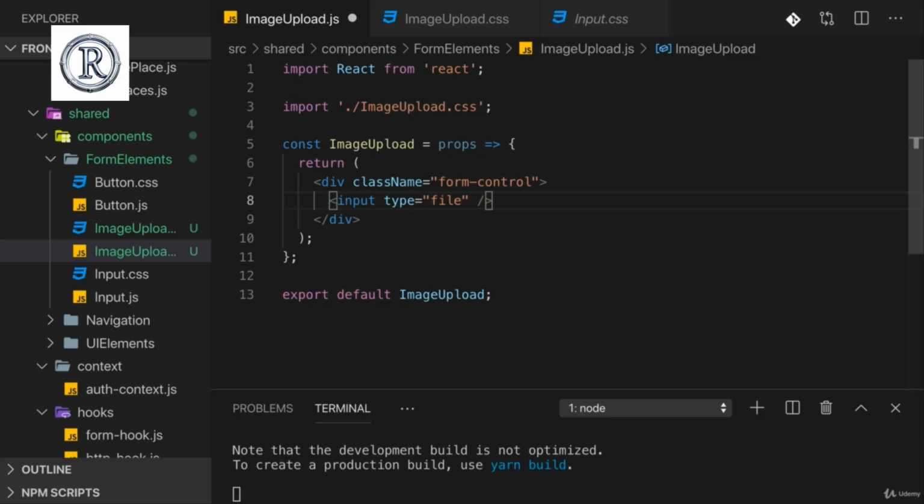This input will also receive an ID of, let's say, props ID, and also a little inline style here, just a quick and dirty solution, where I set display to none. This is how you set inline styles in React. You set an object to that style prop, and then you have your CSS properties on the left as keys, and then the values here on the right as values.